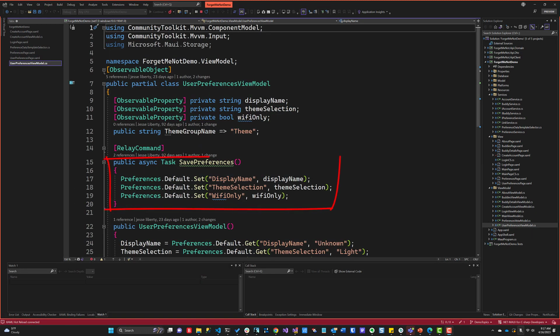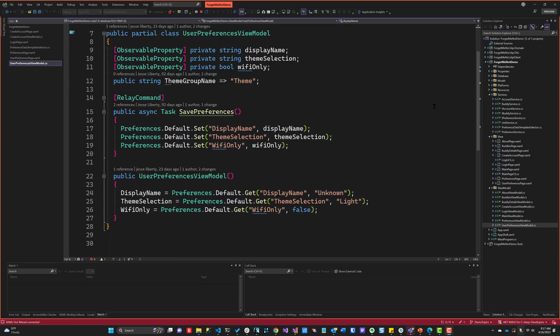You can see once again that you can save preferences using the static method Set, and you pass in the key and the value, and in the constructor you use Get, and you pull out based on the key the value that's there, and if there's no value, the default value comes out. Let's talk about unit testing.